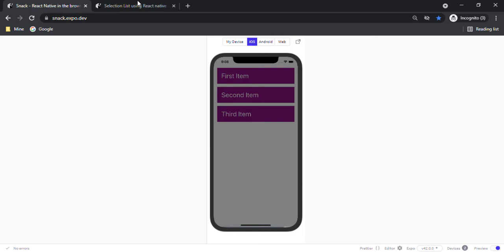So we will go to an online editor. I will paste the link in my description, so if you want to refer to it or learn, you can go through that. Now let's get started.